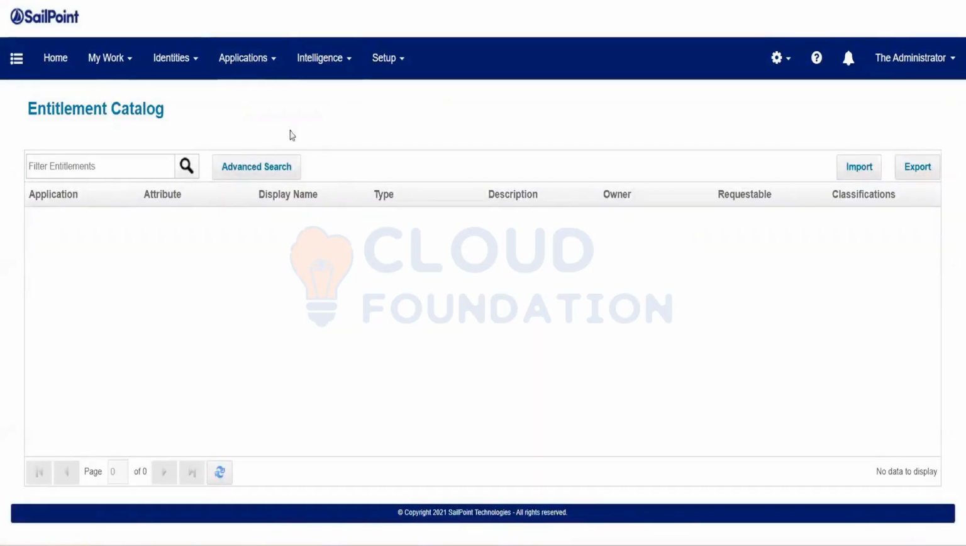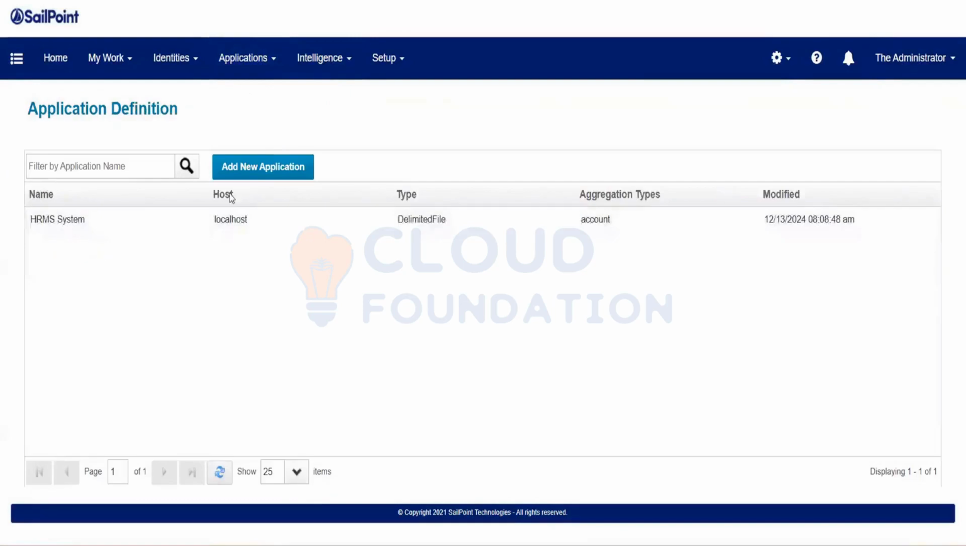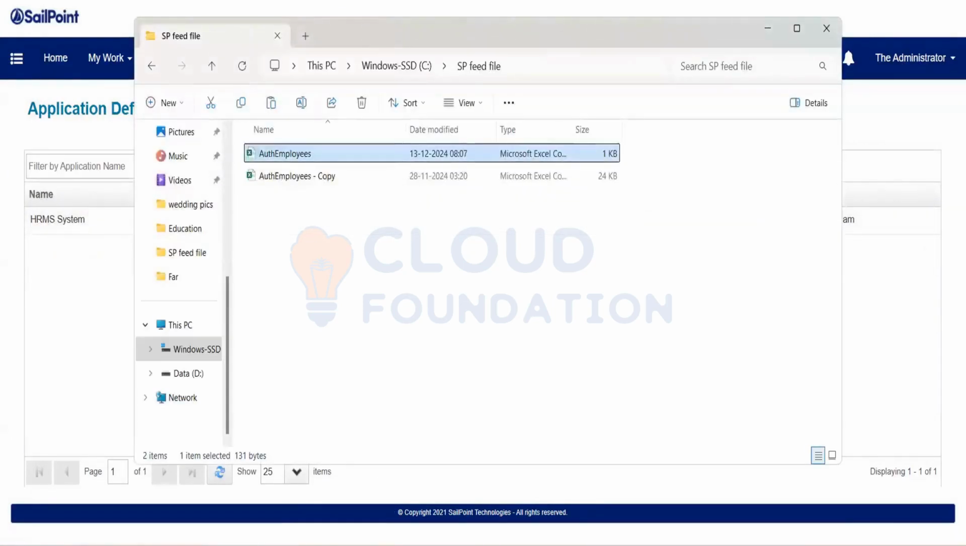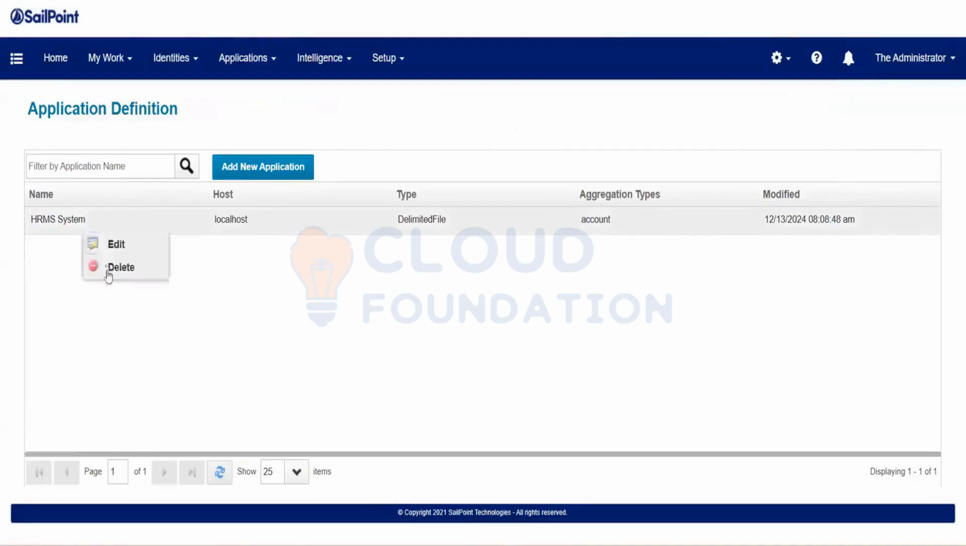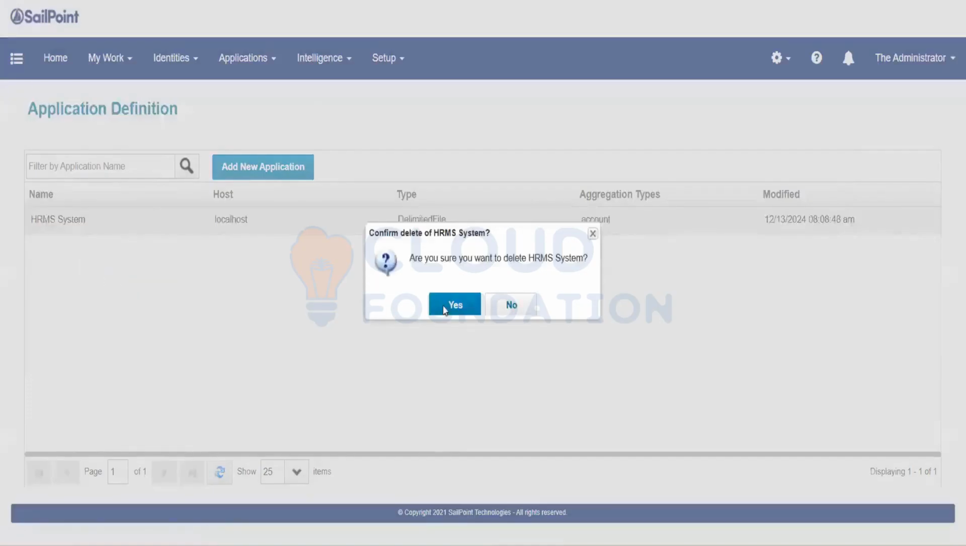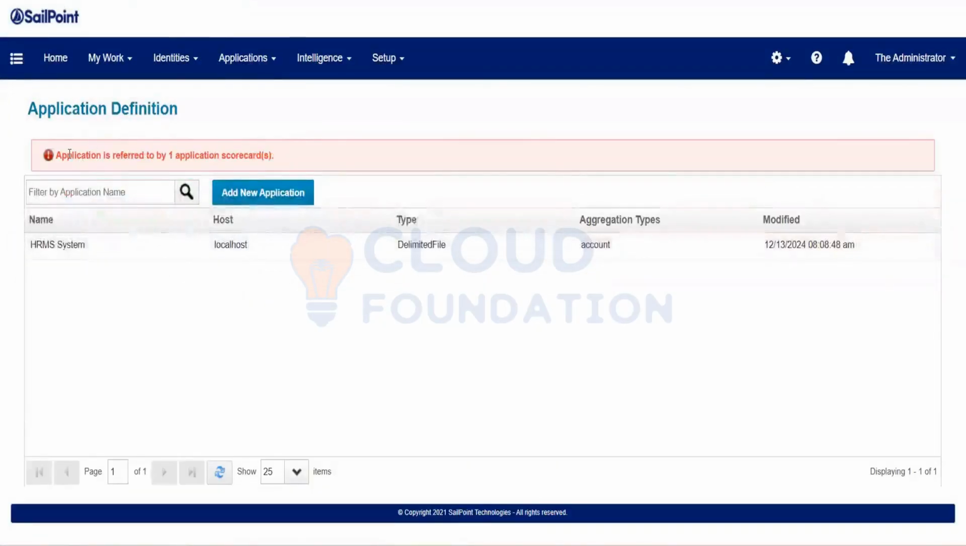Then you can take a backup of this application. You know already, we have a backup using this plugin, or maybe we can use the IC console to export this object. Then we can try to delete it from here. If any object is associated with this application, it will be shown here. It could be a work item, it could be a scorecard, it could be anything. Now, this item also needs to be removed.